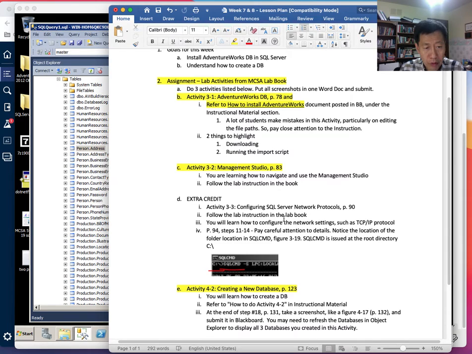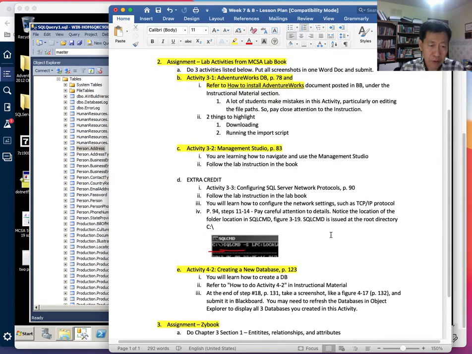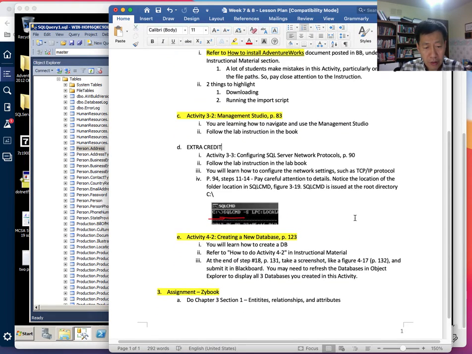You can do the lab activity 3-3 configuring this as an extra credit if you like. I put a little comment here for you to be careful on how to do a couple of things. So if you do them, just put a note on there that you did this. And then here's a lab activity 4-2, basically showing you how to create a new database. Okay, so let me kind of show you that for a second.